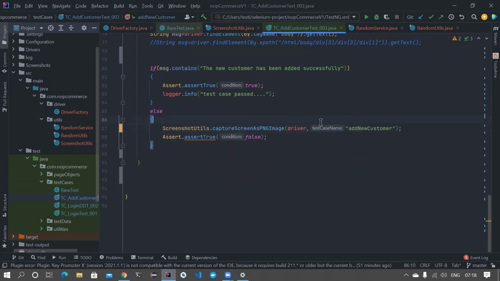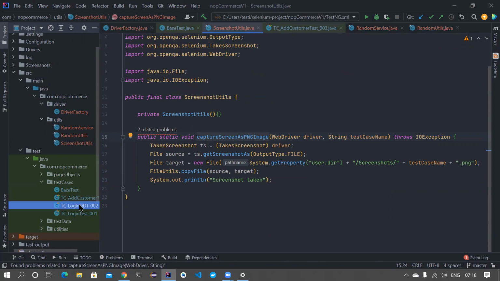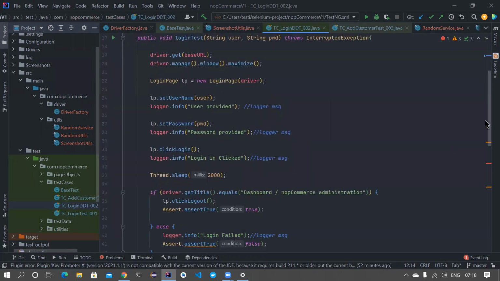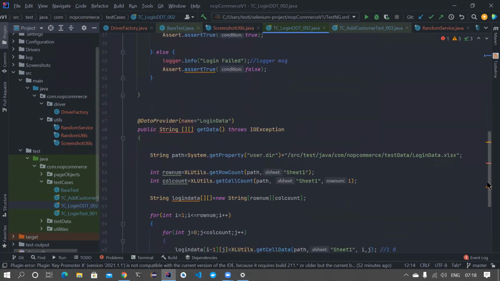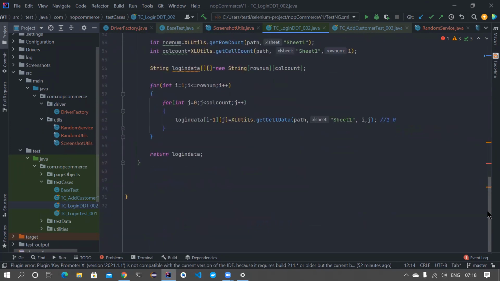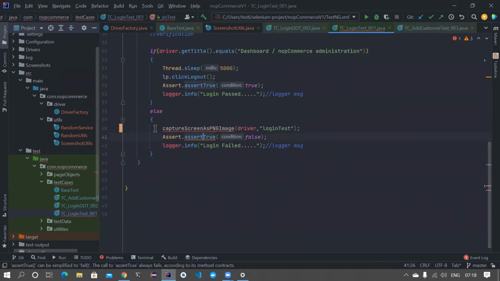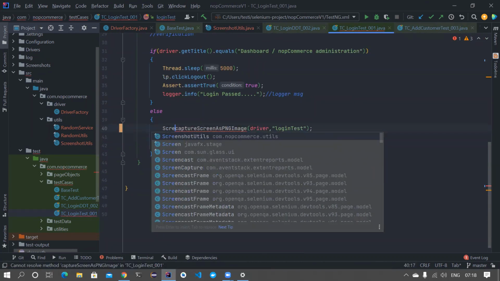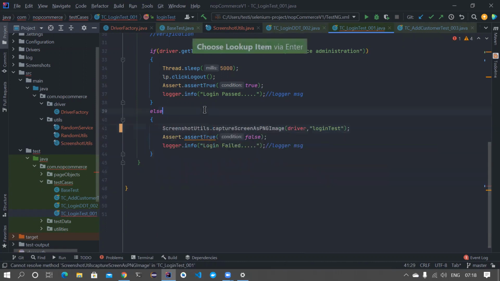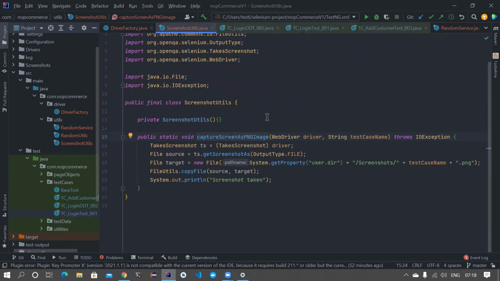But again, I'll fix this. This is not really good. So the error should go away, but it's not. They're using this in multiple places. Okay, it's not an issue. Okay, they are using it here as well. So screenshot utils capture image. Good. So now let's go here, and all the errors are gone.